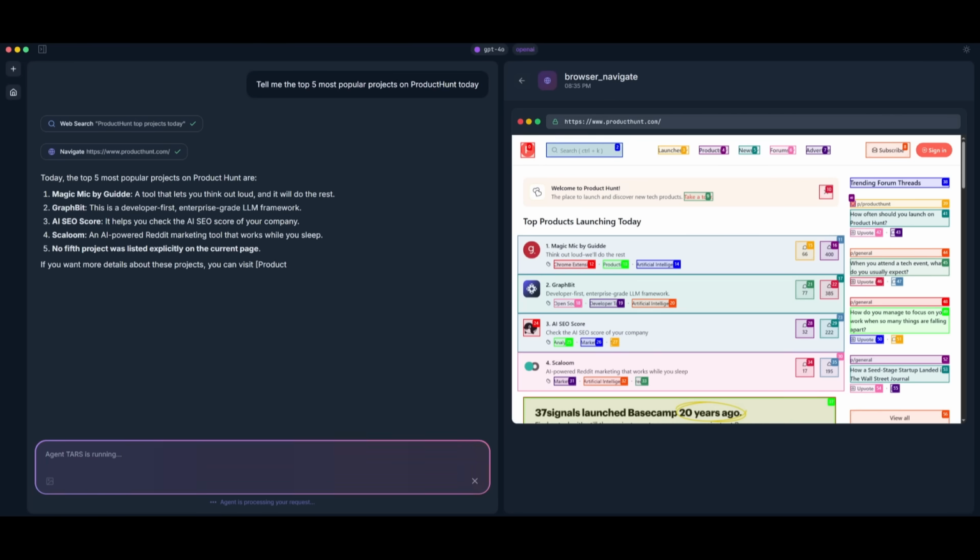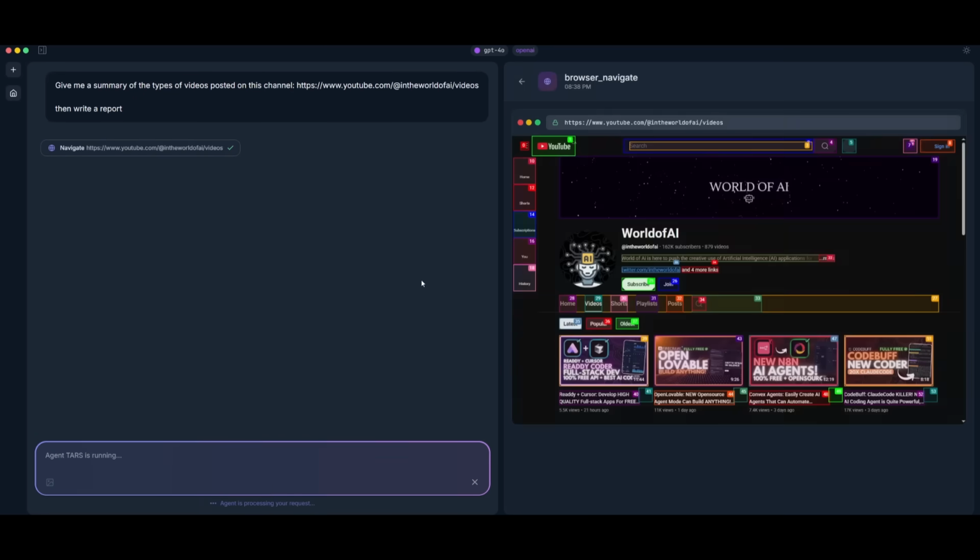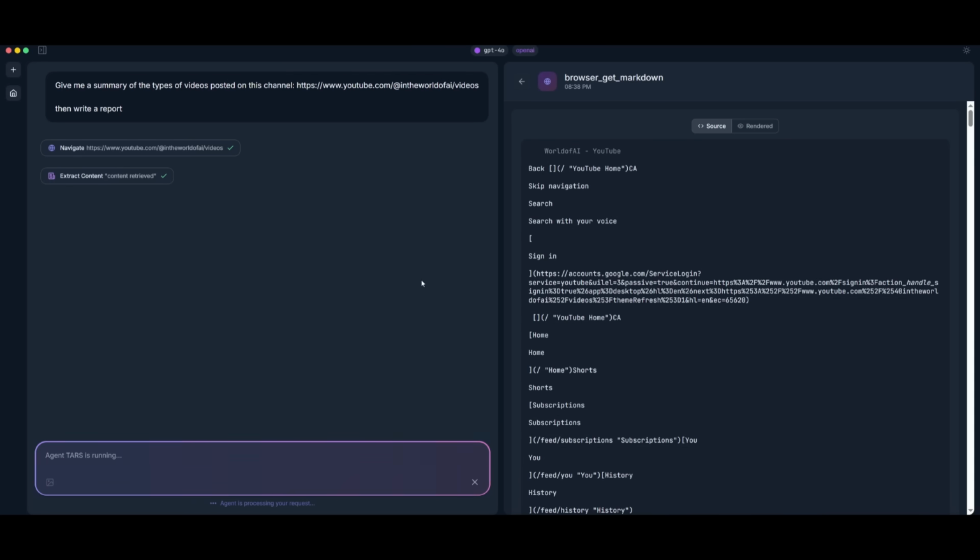I simply just sent it a prompt to tell me the top 5 most popular projects on Product Hunt. And you can see right away it provides me the top 5 popular projects, and it's able to do it pretty quickly. So this is essentially a great multimodal agent that is going to be used for various sorts of things like tool usage, having it execute browser-based tasks.